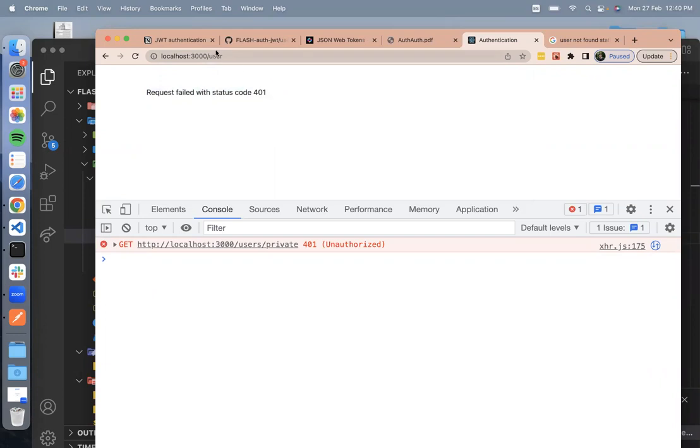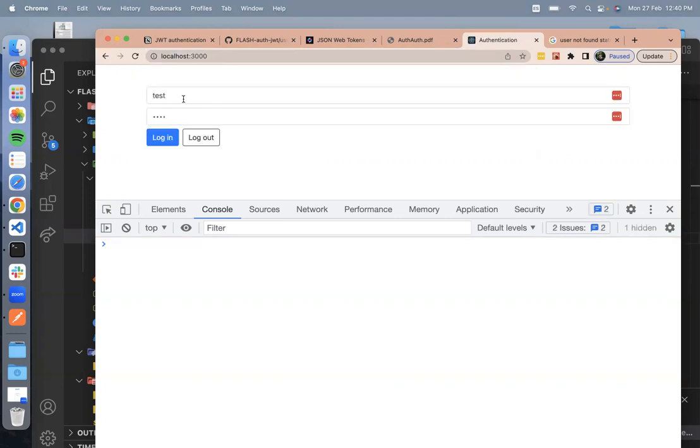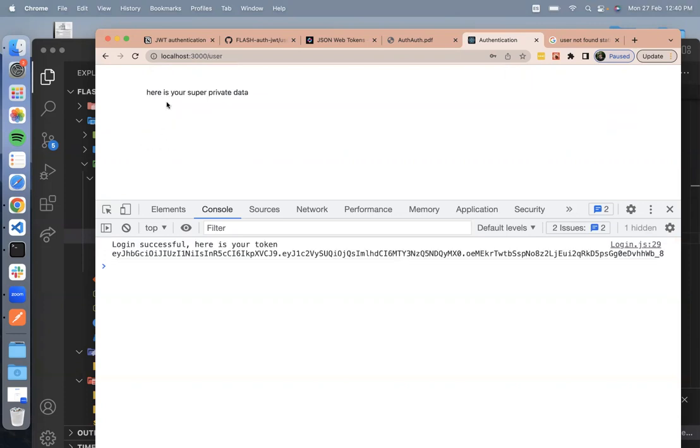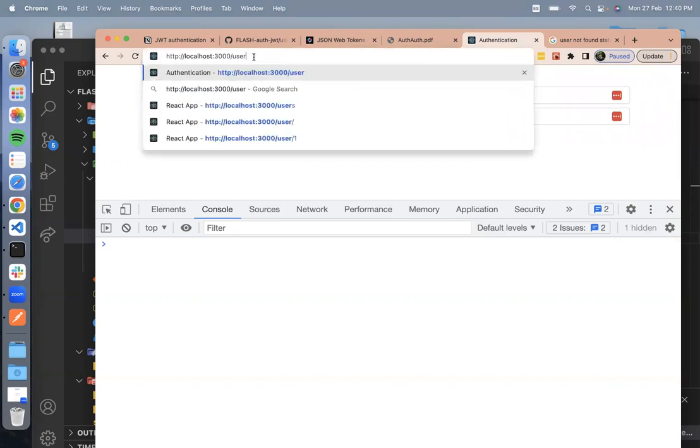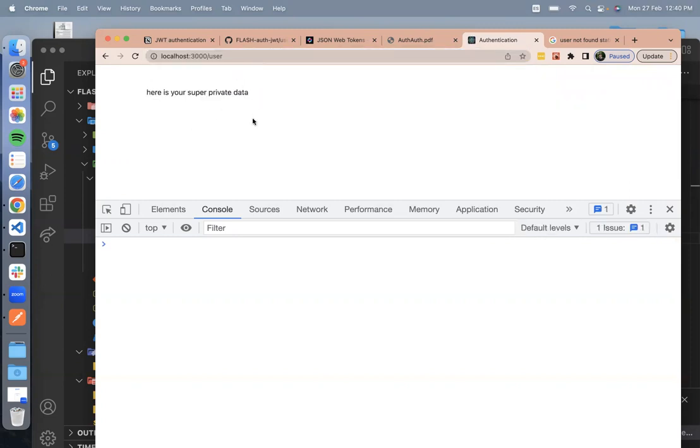So when I'm not logged in, and even if I try to go directly to this link, which should show the private data, I get a request failed. And if I log in, either I'm redirected directly here, or even if I go to some other page and go back and then I copy directly the link, I will still see the private data because the token is stored, and every time I want to access this user page, a request is done with the token.